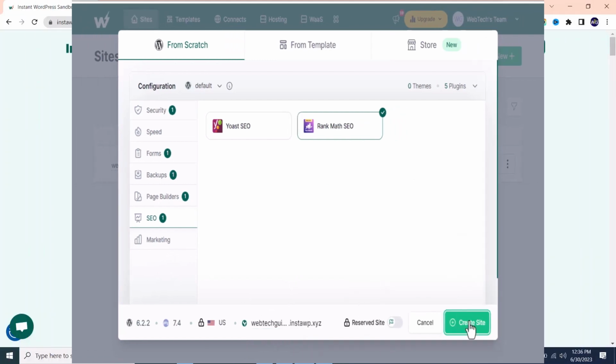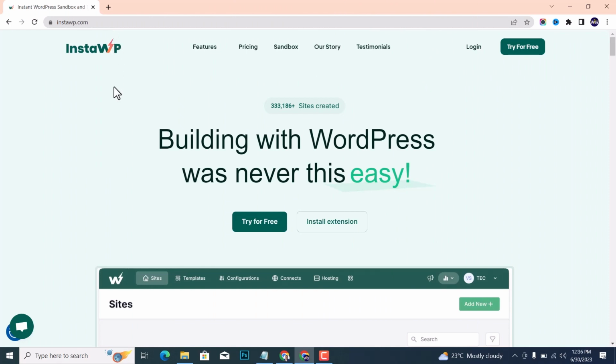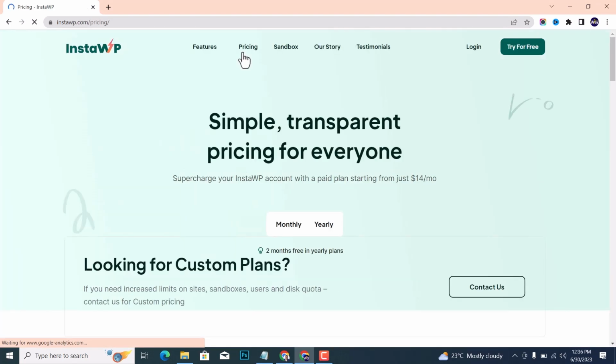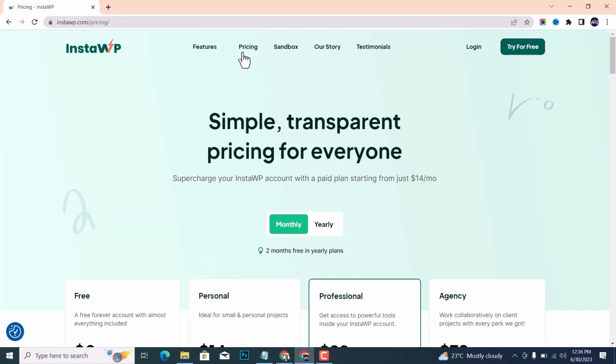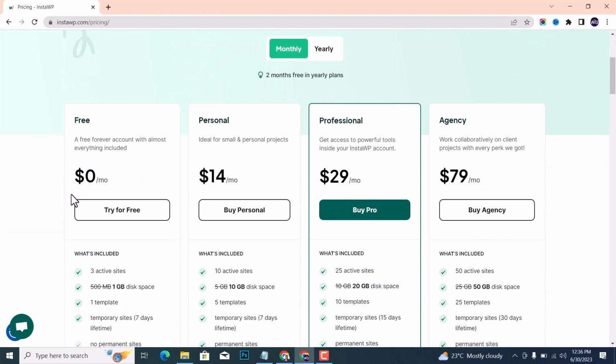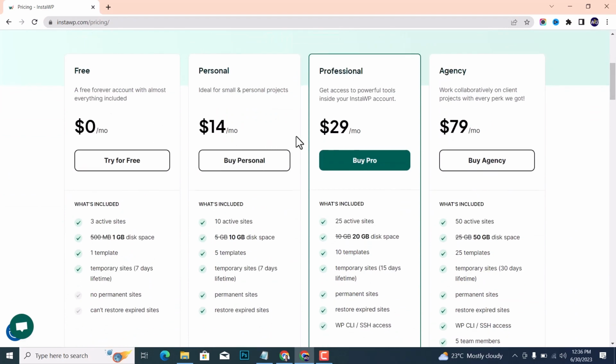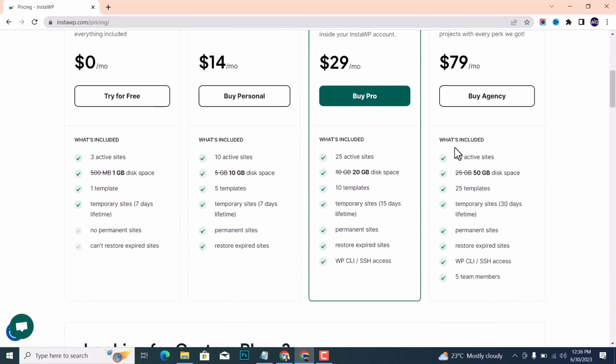To get started, go to instawp.com, and this website is where you can create a WordPress website free and easy. You don't need a domain name or hosting to get started. Everything is provided for free, but there's a premium plan. If you just need a disposable website or a website to showcase, you can just create this. You can see their pricing: there's a free plan, a personal, a professional, and an agency plan.